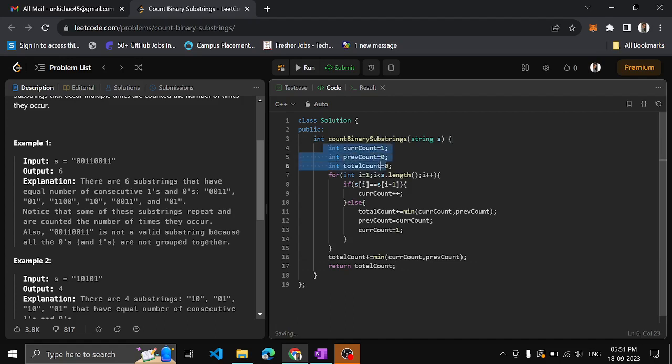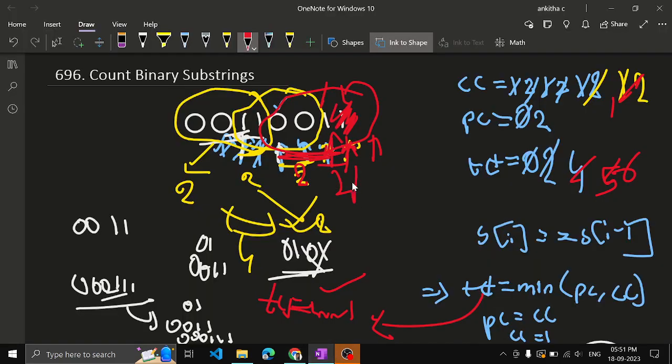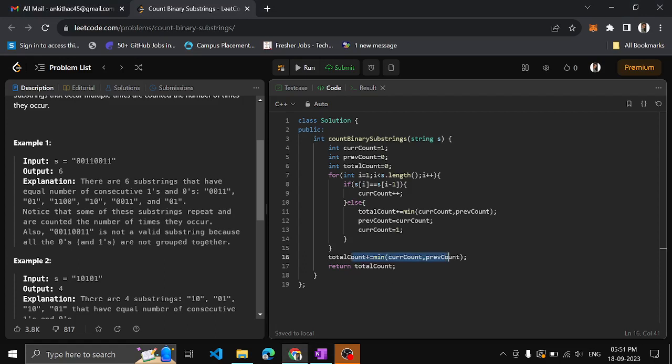So if it is equal, just increment current count. If it is not equal, find the minimum of the 2. Then previous count will be initialized with current count, and current count value will be reinitialized to 1. So at the end again you have to do it. Why is this required? Because if you are at this pointer, you will not have the case of the else condition. If you move here, it will be out of range. That's why after the loop also you have to check for the substring.